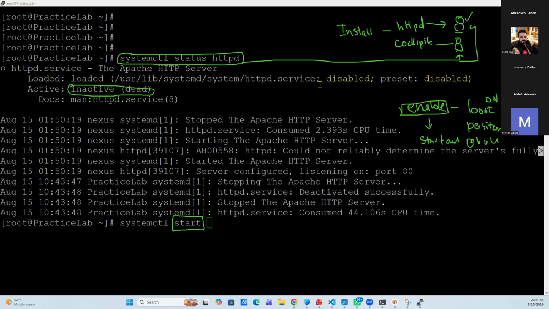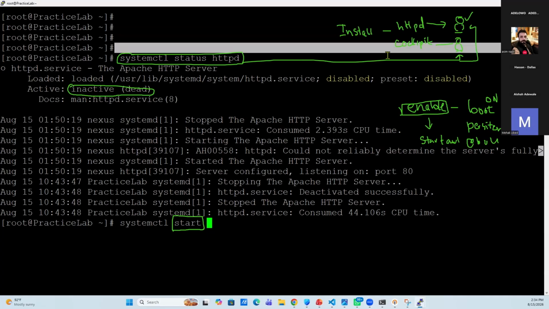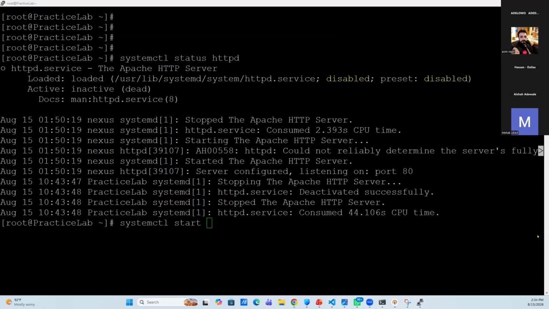What we are doing tonight is creating a website, hosting a website. We have installed HTTPD, we have installed Cockpit, right? Everybody okay with that? Now start HTTPD. When we start HTTPD, what do we do now? We have to check for it. systemctl status.